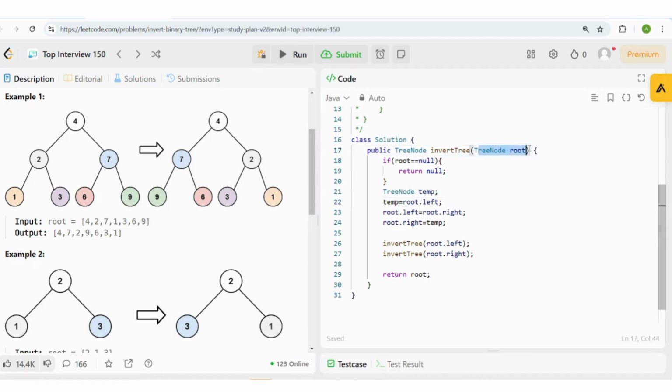So we created a tree node root, and if the root is null, we will simply return null, because if the tree is empty, there's nothing to be inverted. Then we will create a tree node which is temp, and we will store the value of root.left in temp. Then we will store the value of root.right in root.left, and finally the value of temp in root.right.